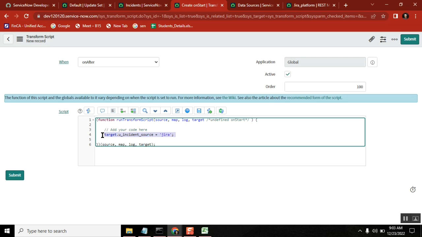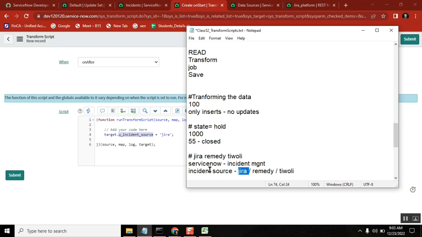Incident source is the field name of the target table. In the incident table, you created a column called incident source. The incident source has three values, and I am passing this value because this record is coming from Jira: this transform script, transform map, and data source are for Jira. Understood, sir. This is the column name, and this is the choice value. Everyone understood, ma? Is that the backend value? This is the backend value of the choice, ma. This is the backend value of the field.